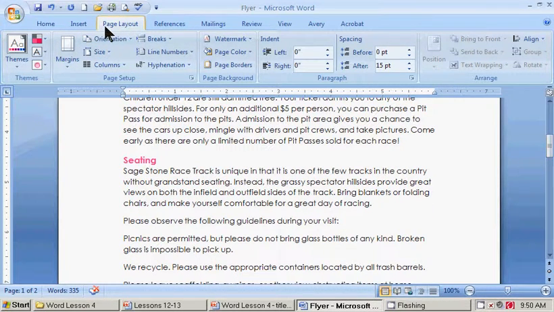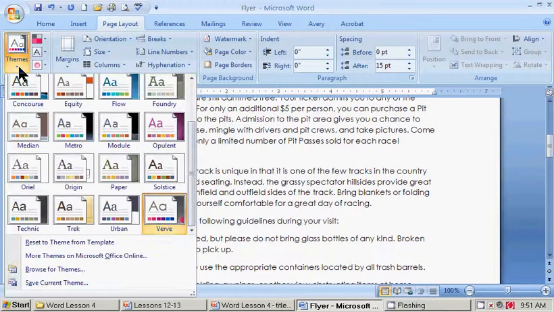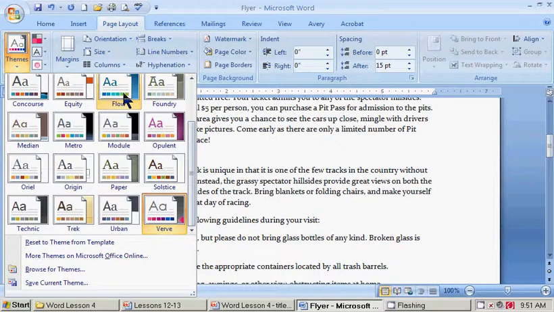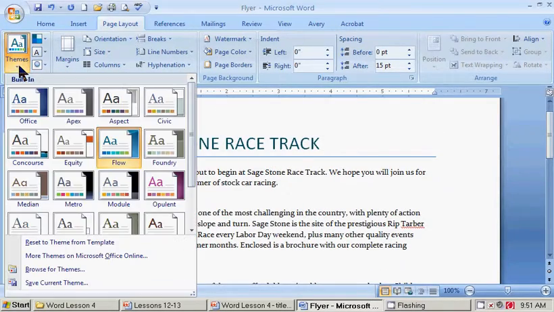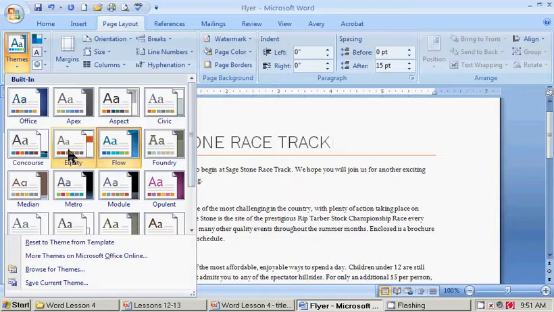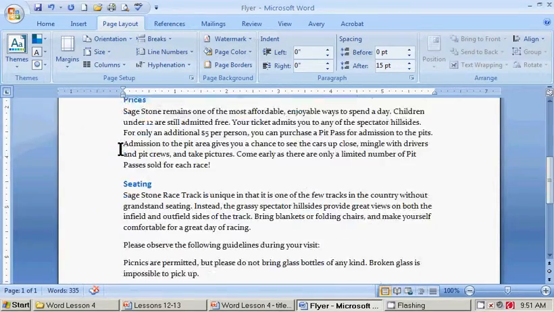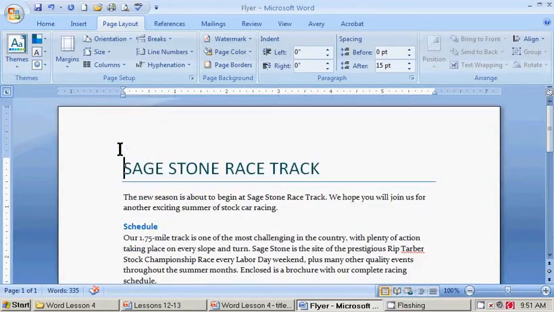And the main thing to remember is that themes is under the page layout tab. Click right here under the themes and choose one. Notice when I chose a different one, it changed the coloring of it and affected whatever was pre-created in that theme.